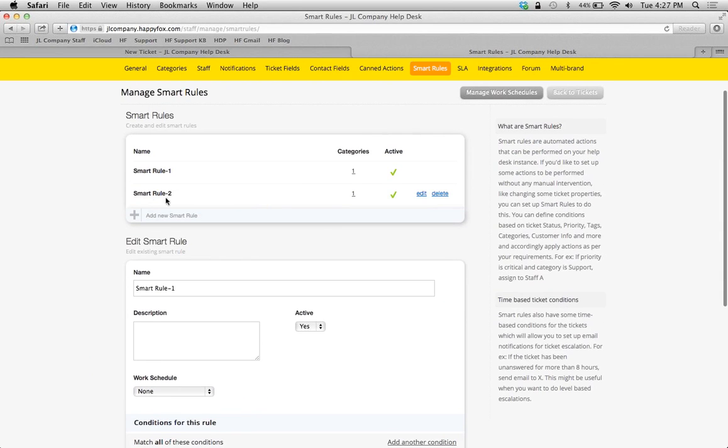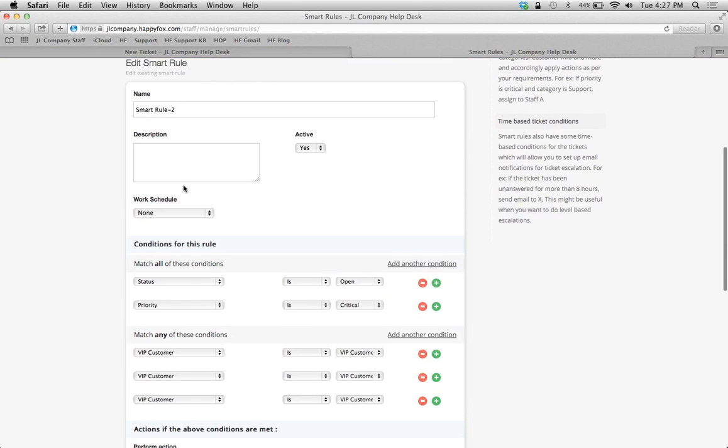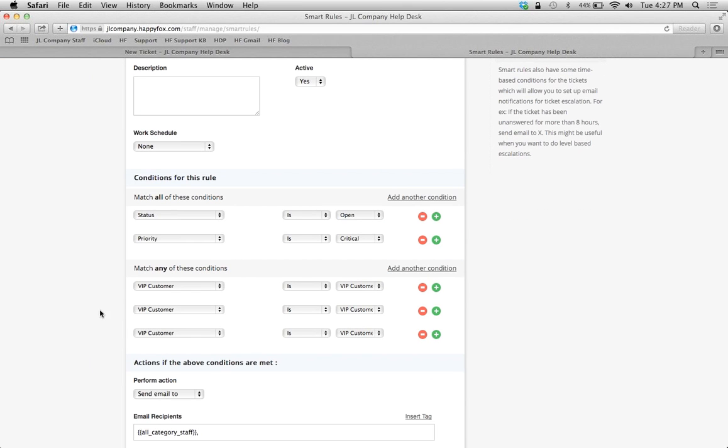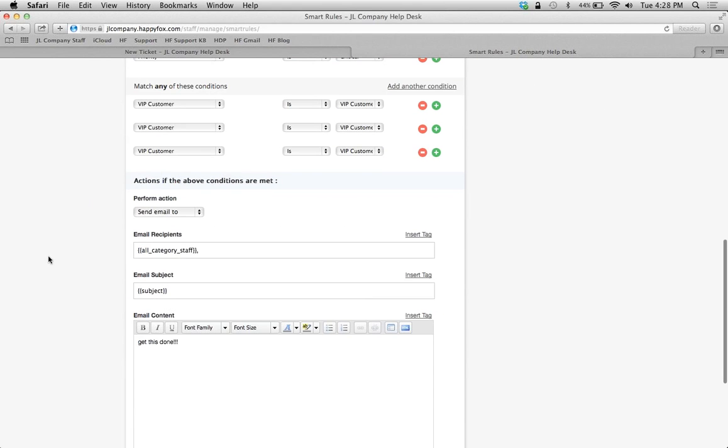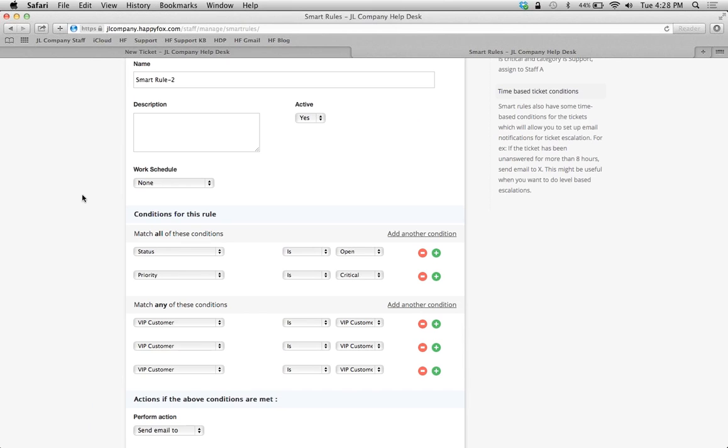So let me pull up this other smart rule so I can explain a little bit more thoroughly what this means. This is a very similar smart rule that I have created, and I have some or conditions listed in this smart rule. And I also have a cool action set up. So basically, this match all conditions, what this means is that any condition in this section must be true.